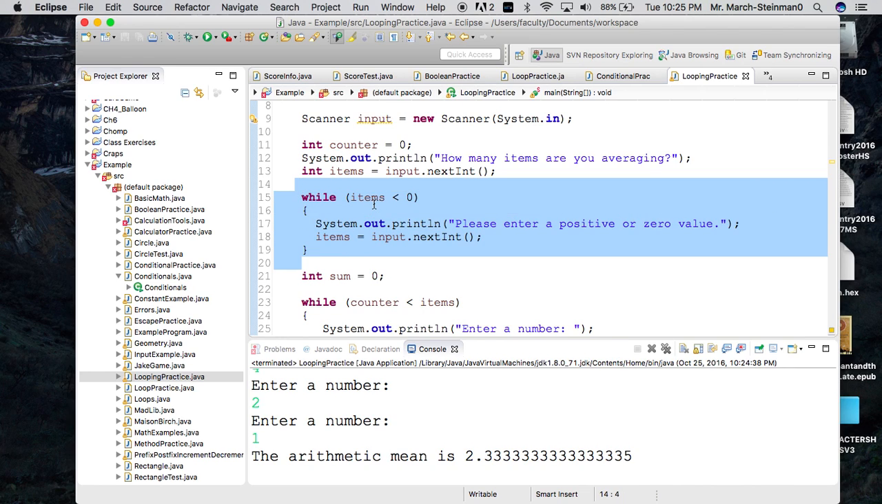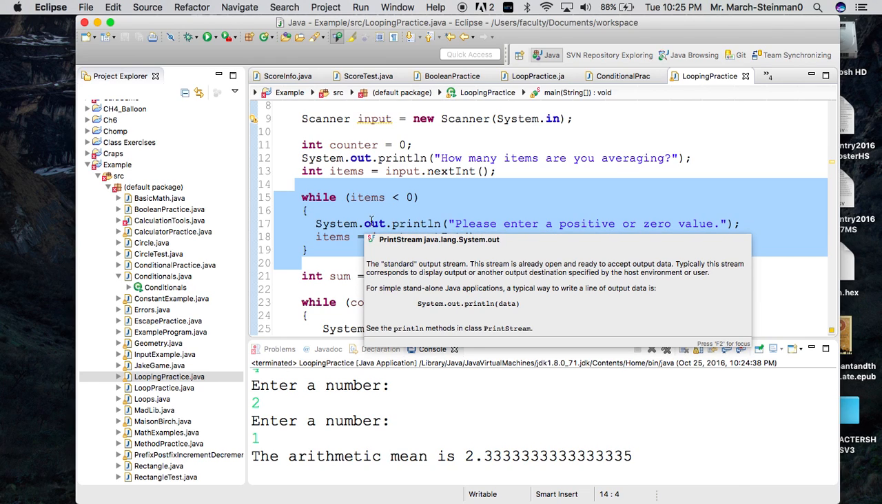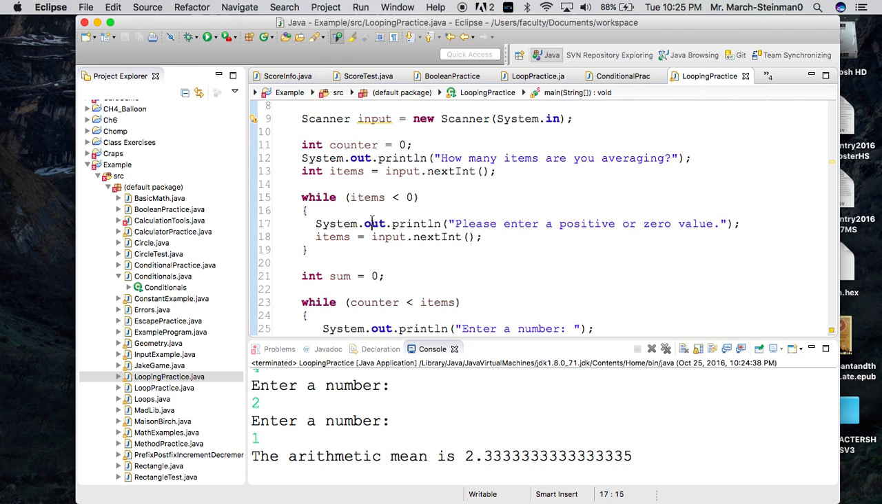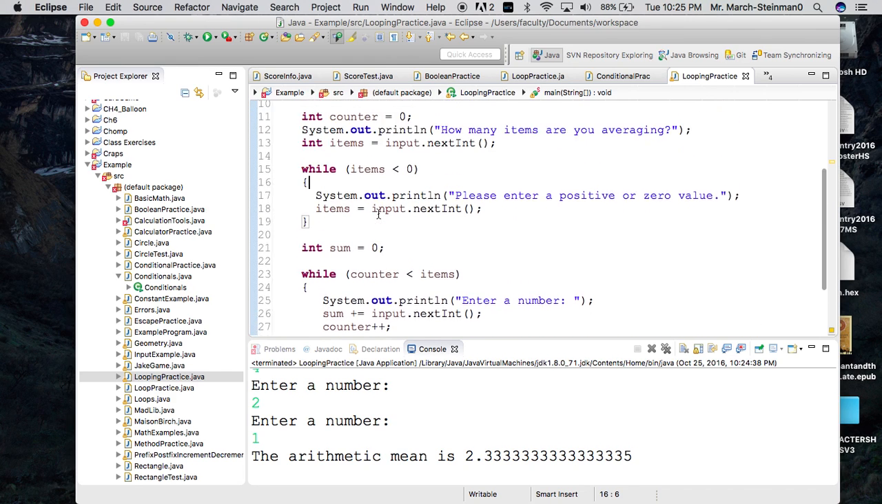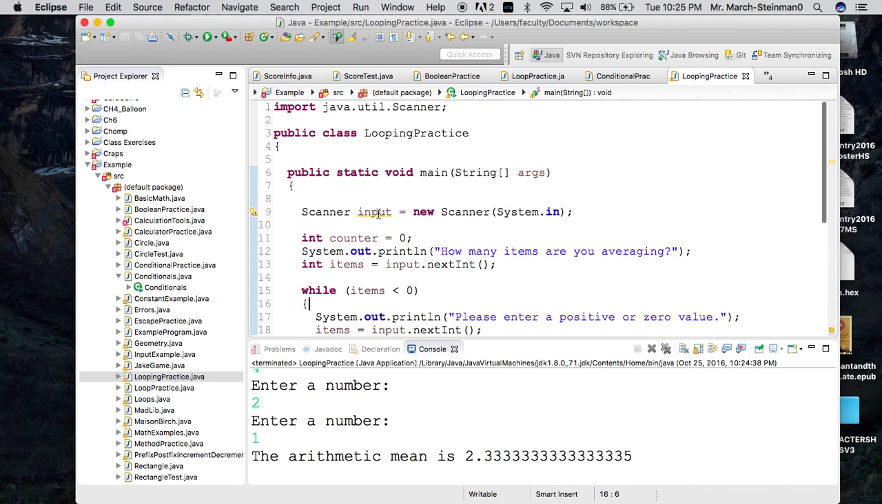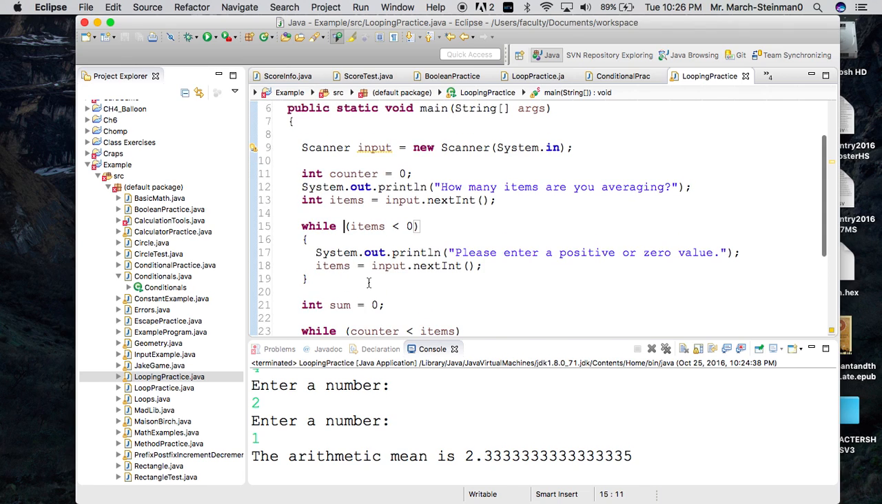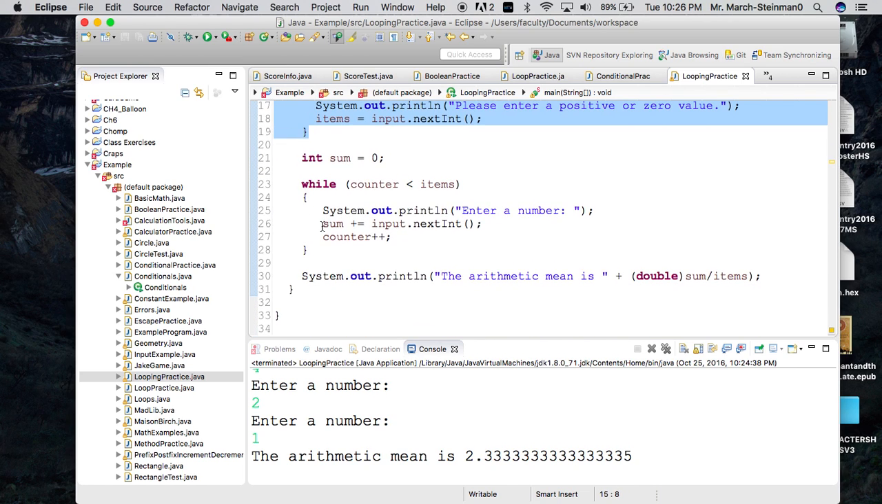Now this won't handle input like strings instead of numbers. For that we'll have to use a try-catch, which we don't yet know. But this is a nice little program that uses a number of things you've seen before, along with loops, to create a nice little averaging program.